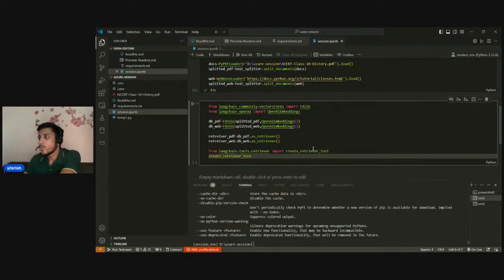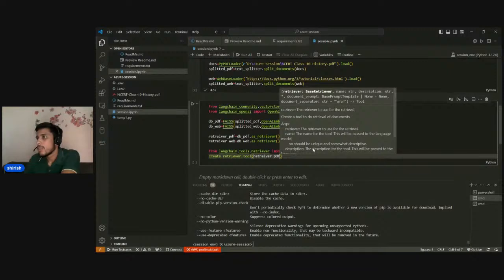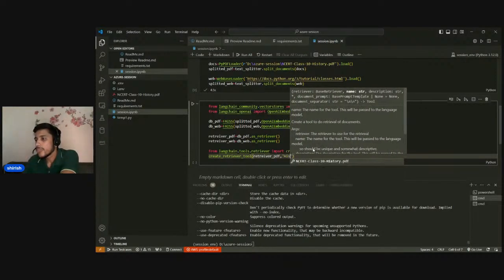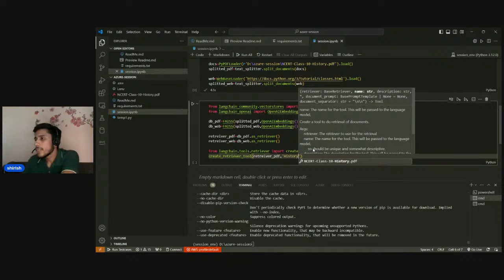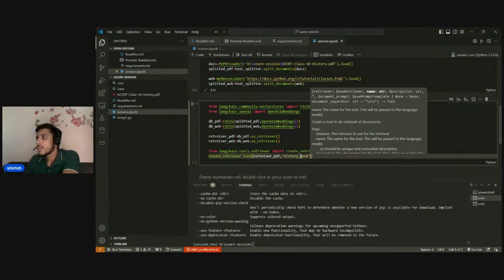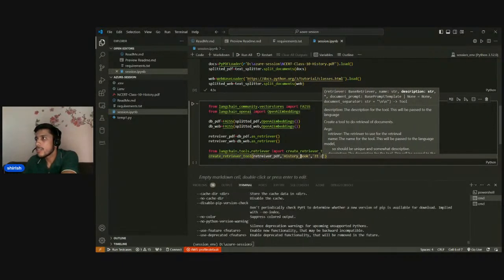Create retriever tool, retriever_pdf, and the name would be history_book. Always remember that you won't be able to use spaces in the name. You can only use alphanumeric characters and underscores here. Okay, and after that some metadata, the description. So what it contains.